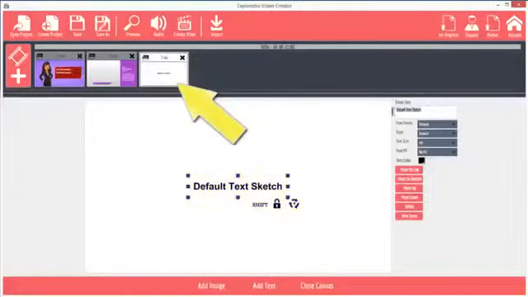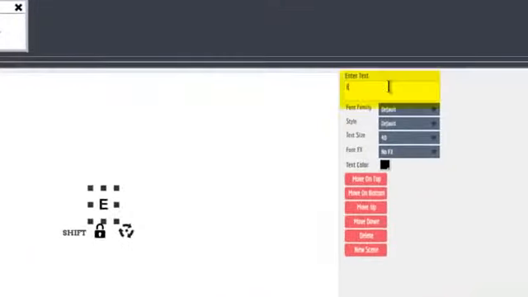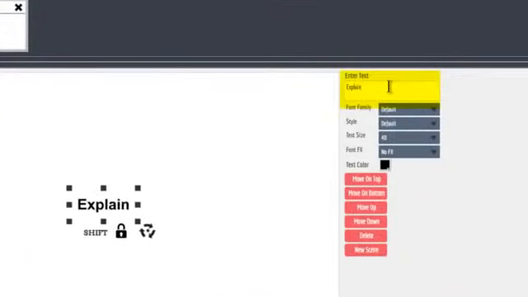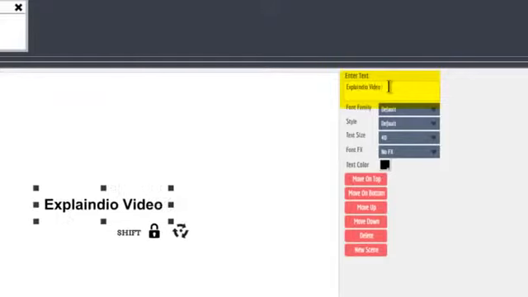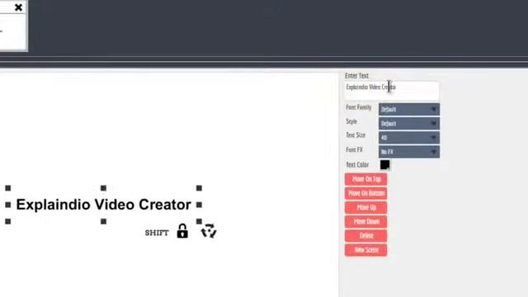The sketch slide also displays in the timeline. To change the text, just type in the text field right here. For example, Explaindio Video Creator. The text on the canvas matches what you type. You can add other lines by adding new text elements.